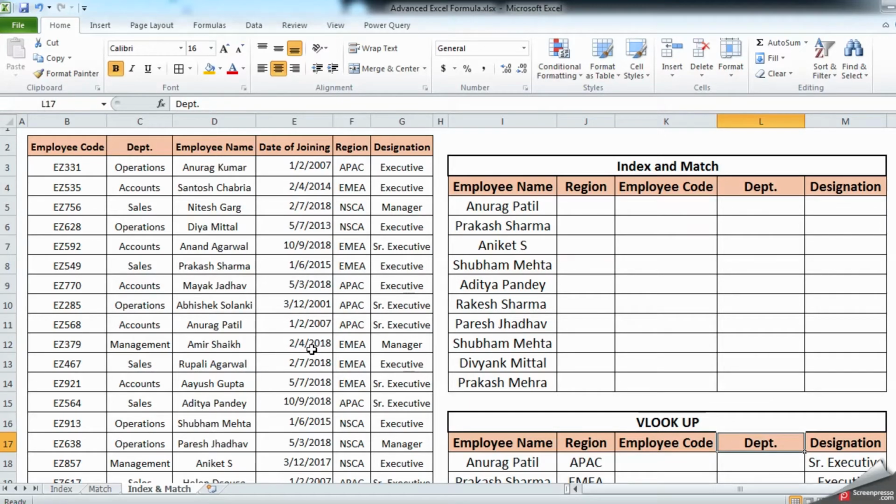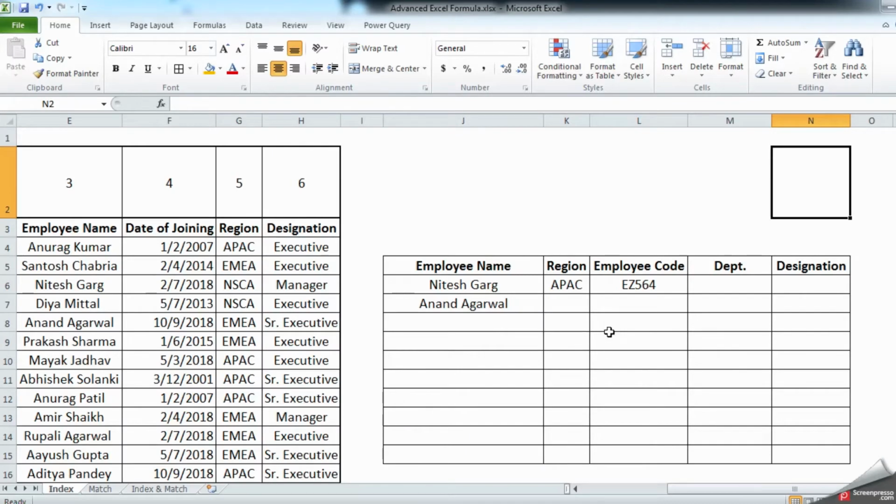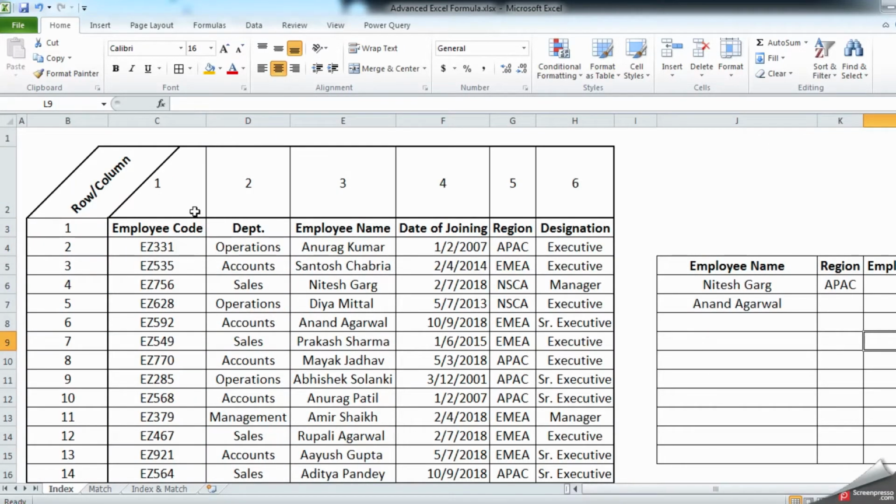Both are different formulas. Over here I have some names and I have plotted the row numbers and column numbers. These are the row numbers from 1 to 14 from this index, and these are the column numbers 1 to 6 from this table array. Let me delete this part so I can explain much better. So let us find out how the INDEX formula works.